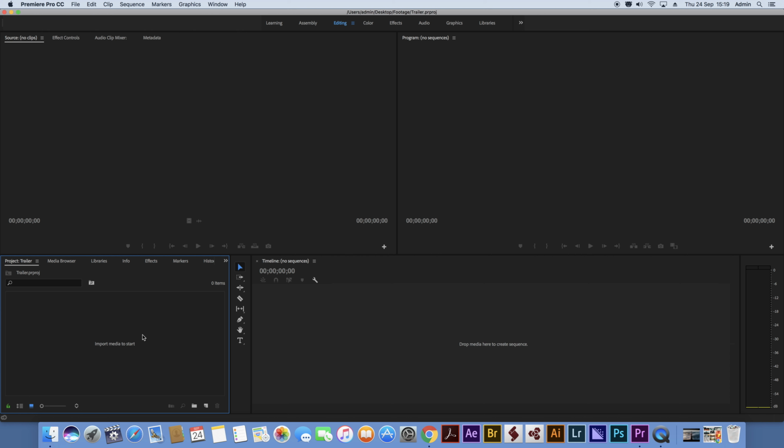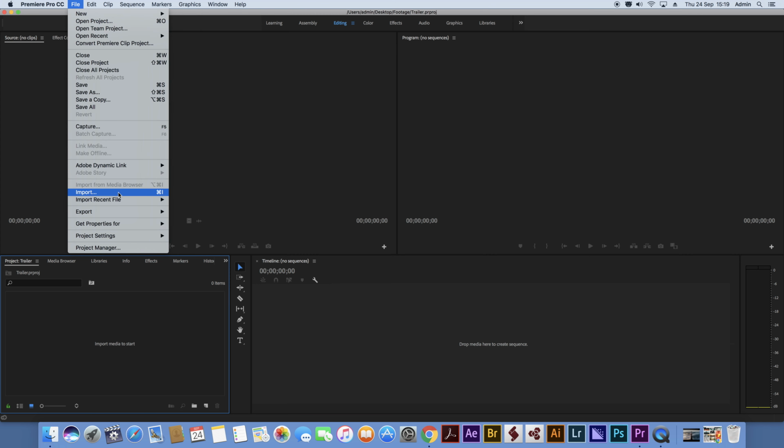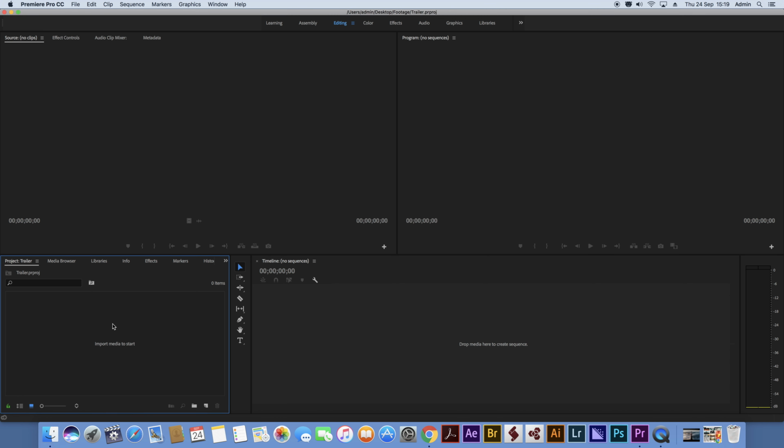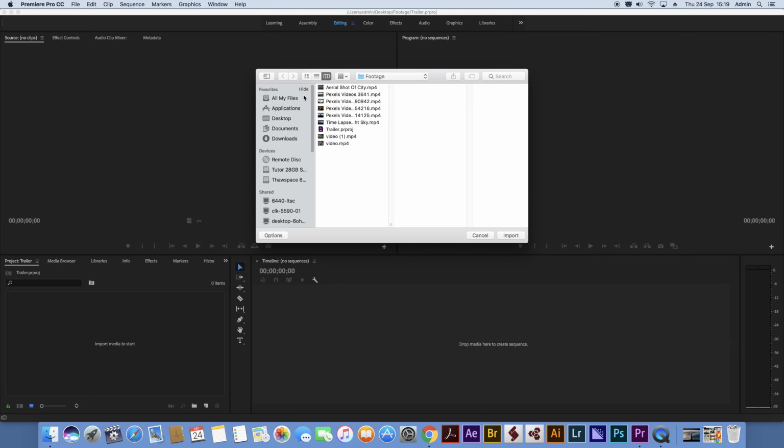Import media to start. You can double click in here, or if you have the window highlighted in blue, that means it's selected, and you can say File, Import, and then tell it where your footage is, which is here. I'm going to cancel that. I'm just going to double click in here, and then you can direct it to that footage. I've already been there, so I know where it is.